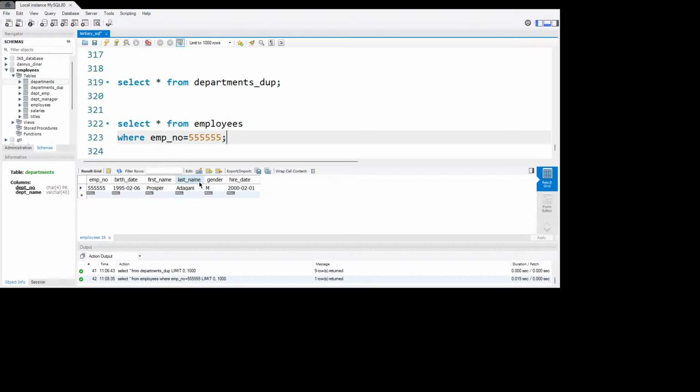Now I've realized that Prosper's date of birth is wrong. So I want to change it. Or the name, I missed the name. That was not Prosper. The surname was not Adagani. It was something else. I just want to change something from this. We use the update, and it works with set, right? I want to change something. What is it?